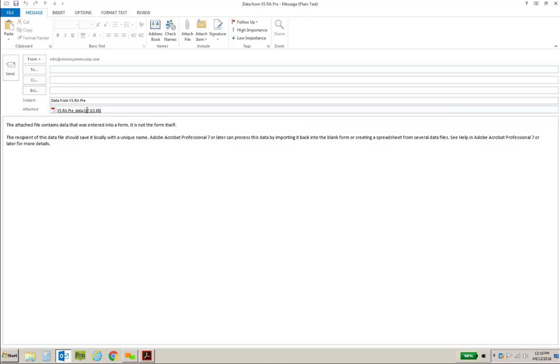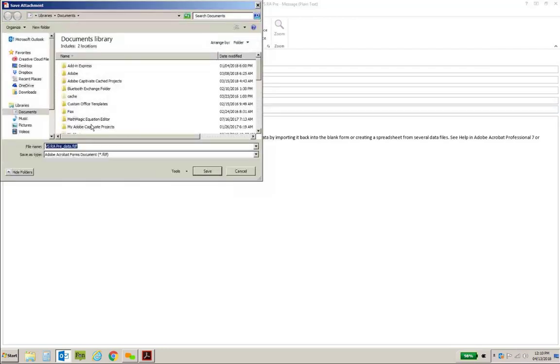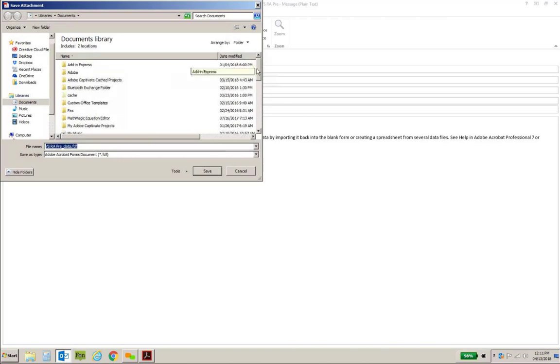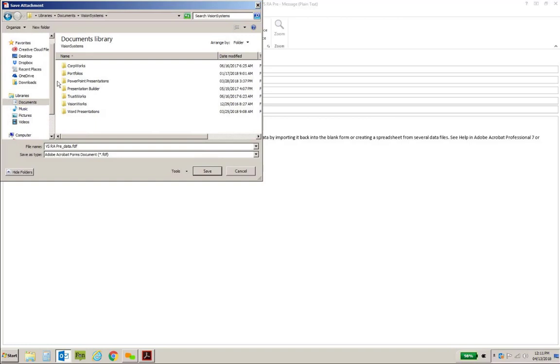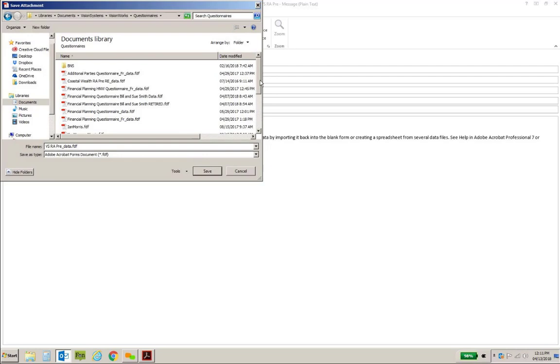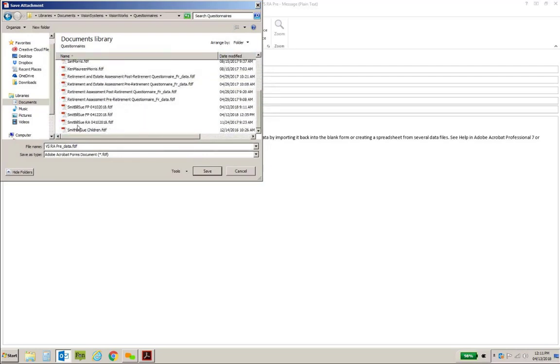So if clients send it to you, then all you need to do is right-click, click Save As, and then you can save that data file wherever you wish. Client record, for example. There is a space for that. If you look at Documents, Vision Systems, VisionWorks, Questionnaires, there is a folder where you could then save that FDF file. And my recommendation would be that you always save it in the client's name rather than some generic name.